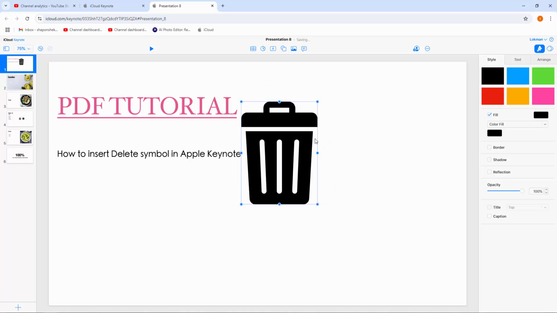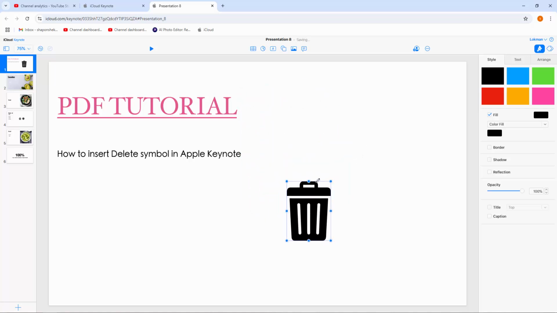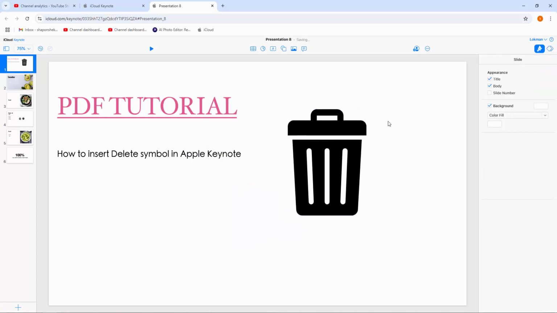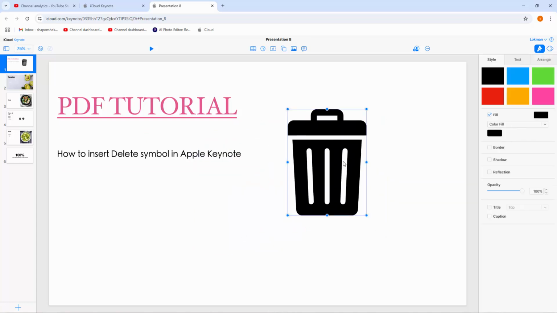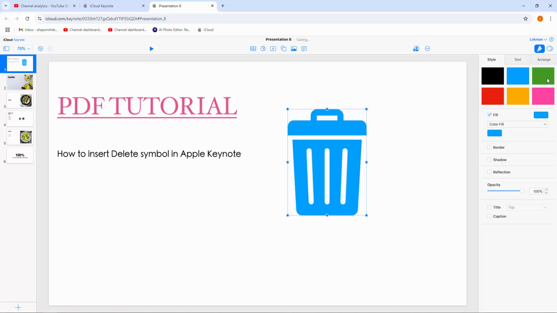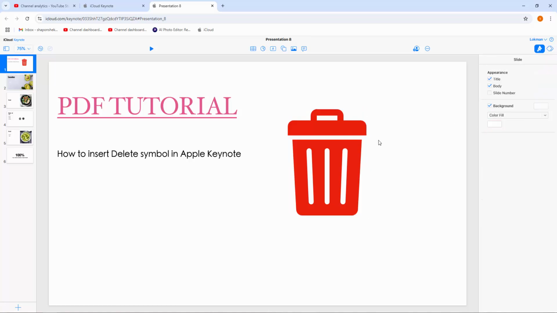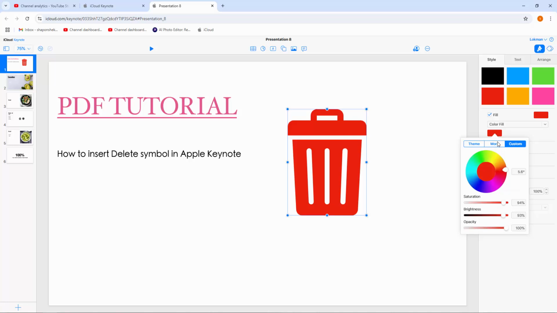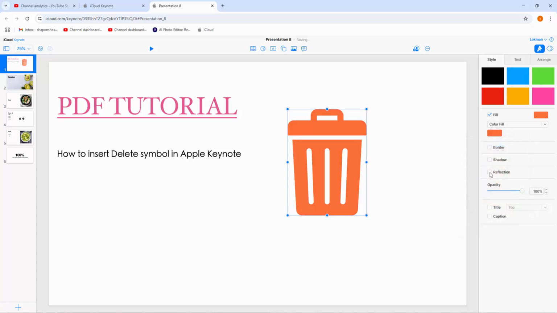Now increase the size. You can increase or decrease the symbol easily, and move the symbol easily. Now I am changing the symbol color, and firstly select the symbol and you can see here are many symbol colors. Now change the symbol color. Now I am adding many more colors. Now click this and you can see here are more colors.